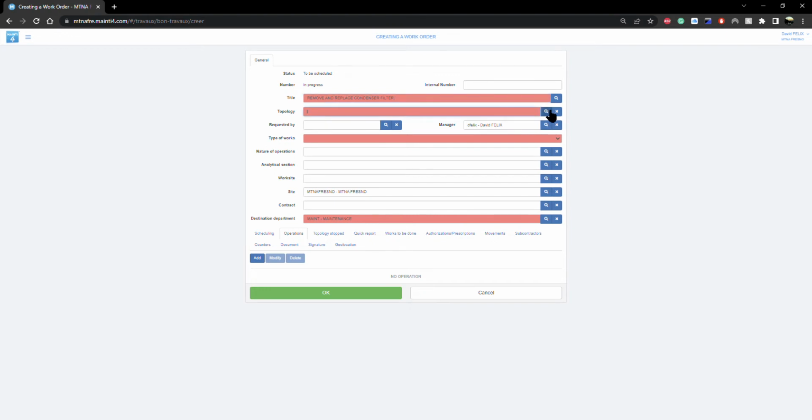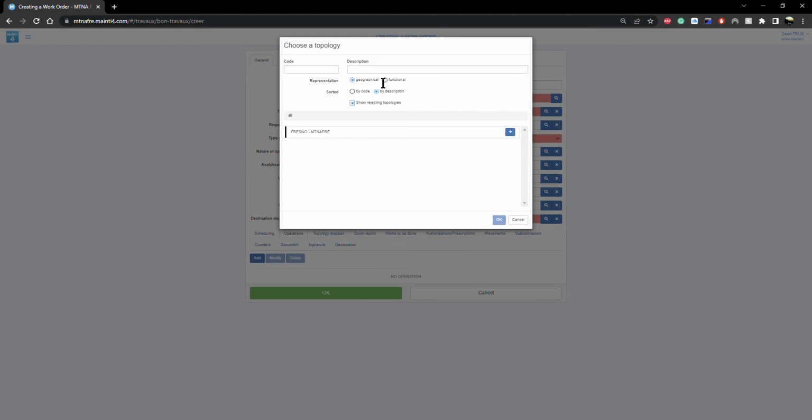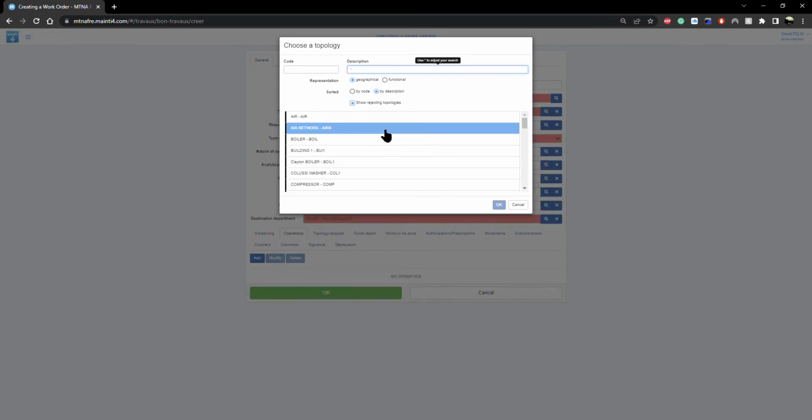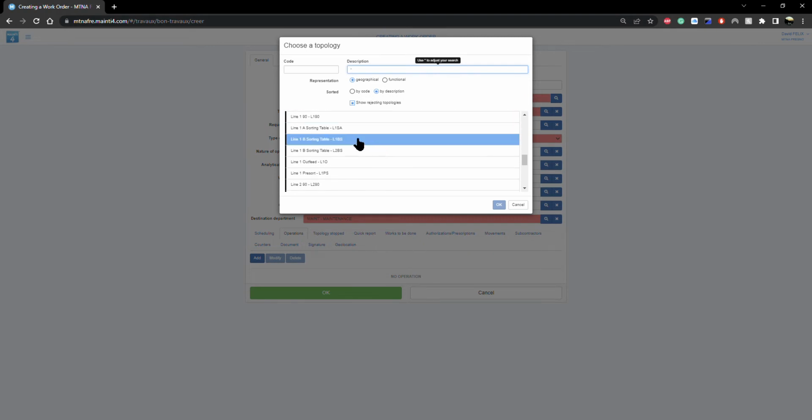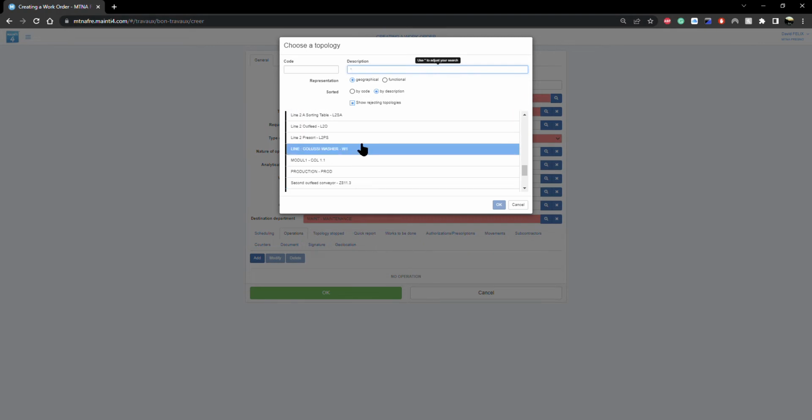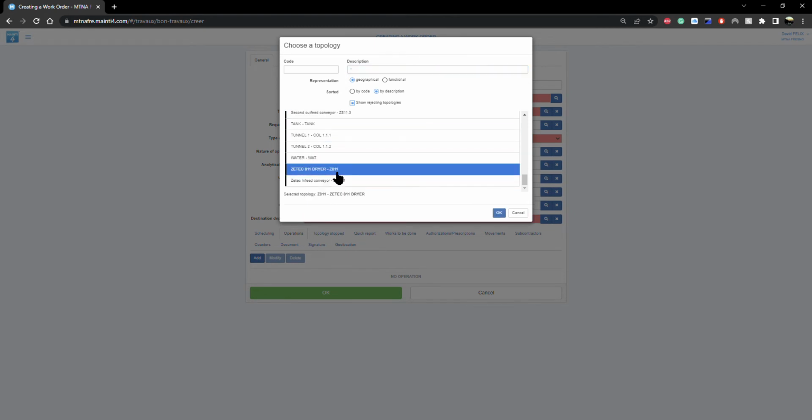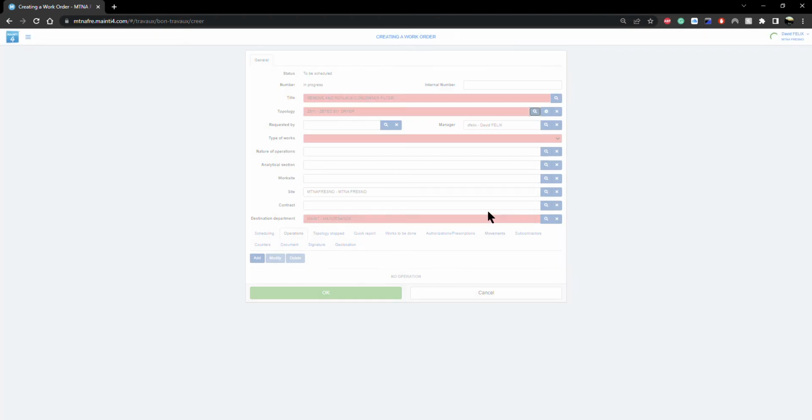All right. Next, we're going to name our topology. We're going to go over here and pick that out. I usually press Shift 8, which is star, which will give me a list of all the equipment in the plant. It's pretty straightforward. Fresno has only one line, and here's the Z-Tech dryer. We're going to go okay. There we go.